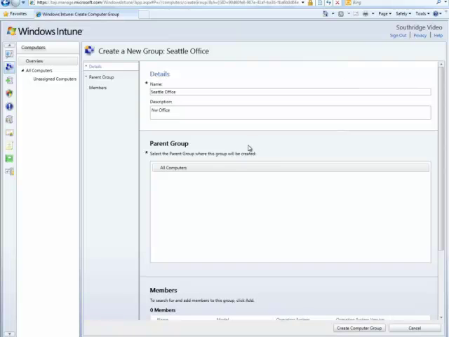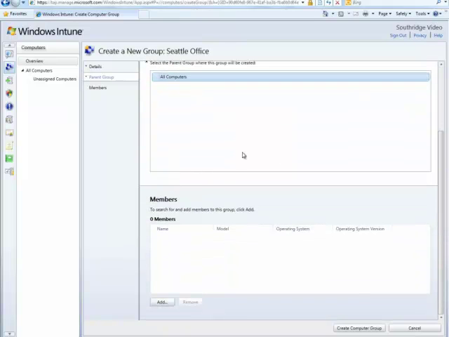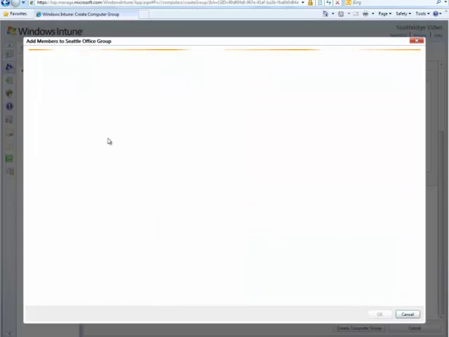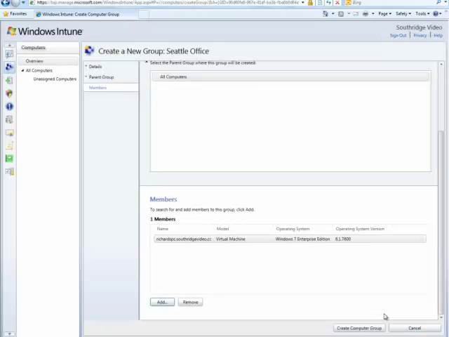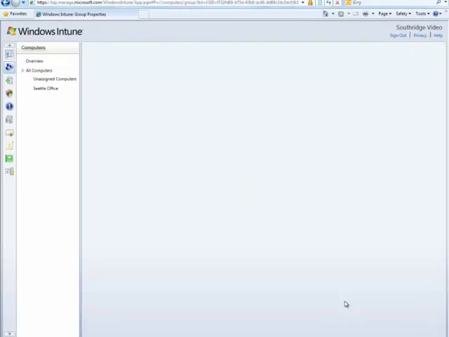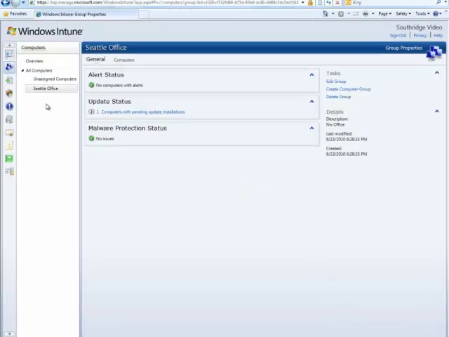I'll set this up for the Seattle office. Under the parent group, I'll select All Computers so that this group appears at the top level. Now I'll scroll down until I can see the Members section of the page. Here I'll click Add, and then I can select the computer that I wish to add to the group. Now I click OK and Create Computer Group. And you can see here the Seattle office group has been created.